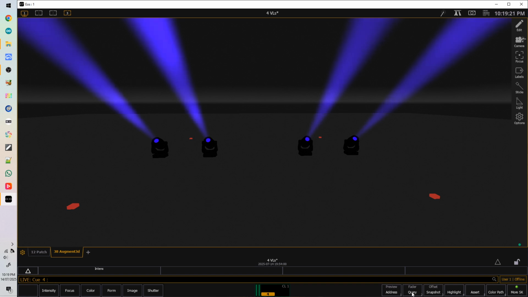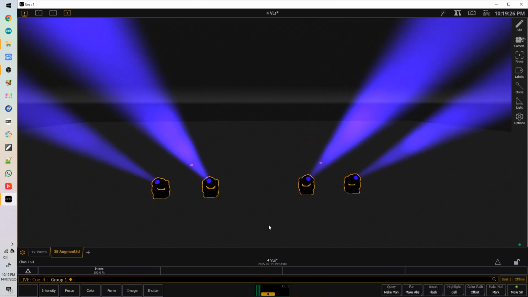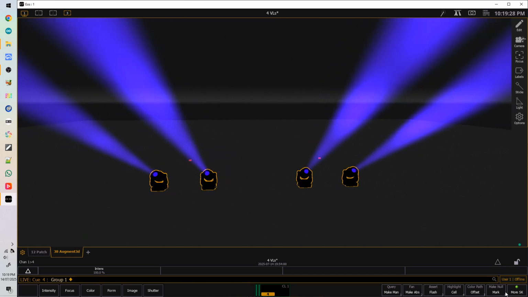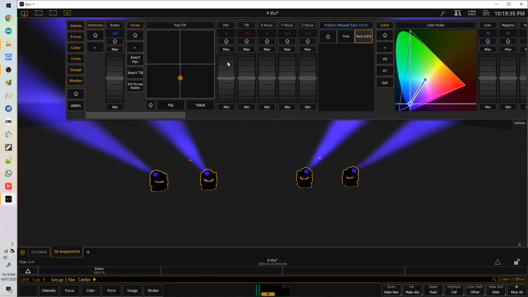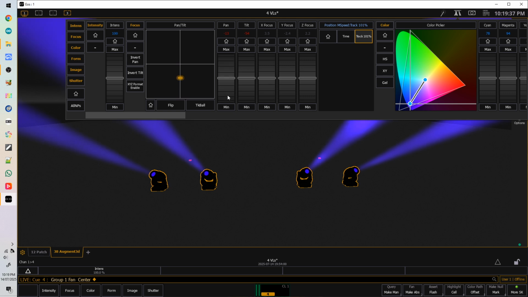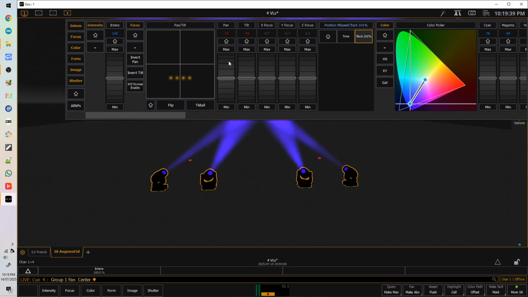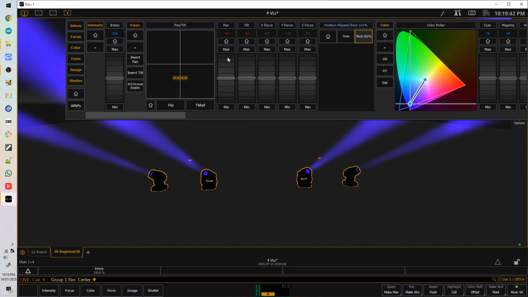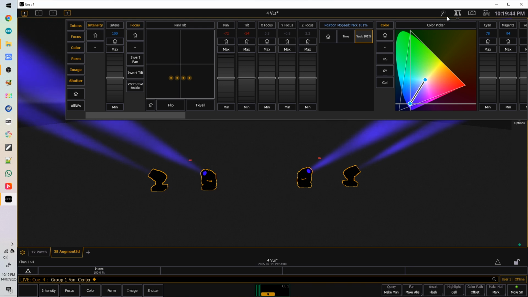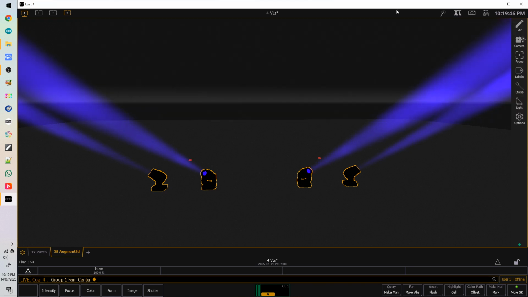So for example, if I grab group 1, and I'm going to quickly pop them over there so we can see them a bit better, and I fan them to center, and then I get my pan encoder, you can see I can move them like that. So they are fanning from a center point outward using pan. So that's what fan will do.